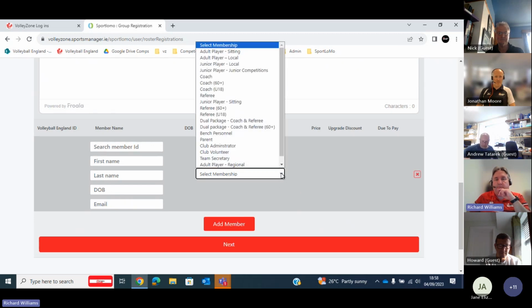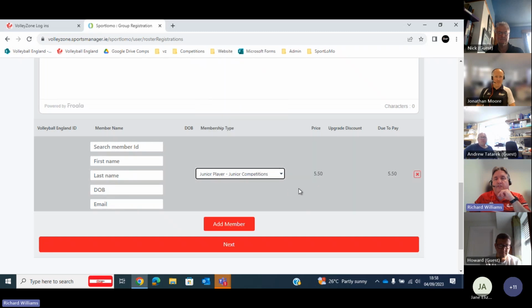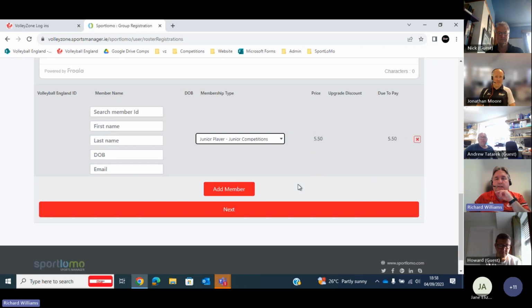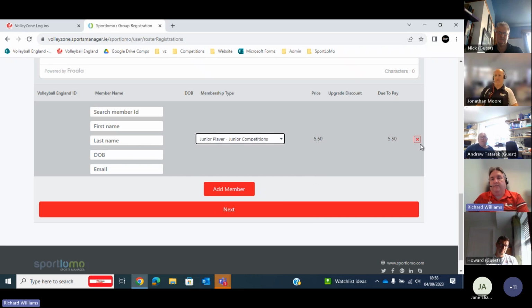You select the membership. So for this, it would be junior competitions, which is £5.50 per member to play in the competitions this year. And then you would add the member, and then you just repeat the process for the amount of people that you want in the group, and then click next, and that will send them an email and send you to the payment page for the club to pay the membership fees for those members you want to sign up.